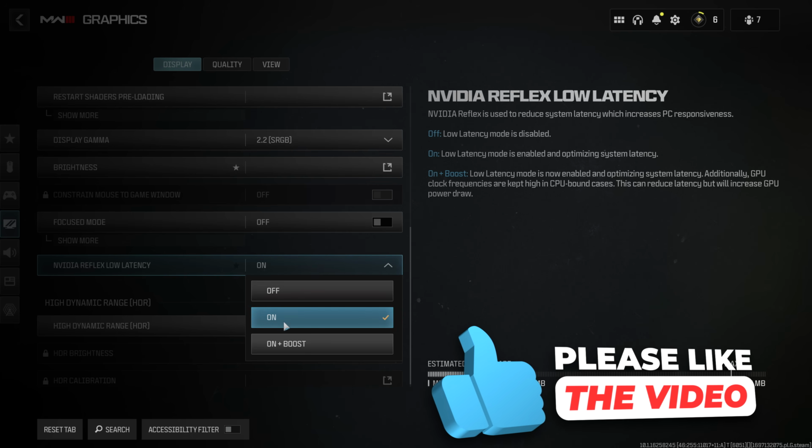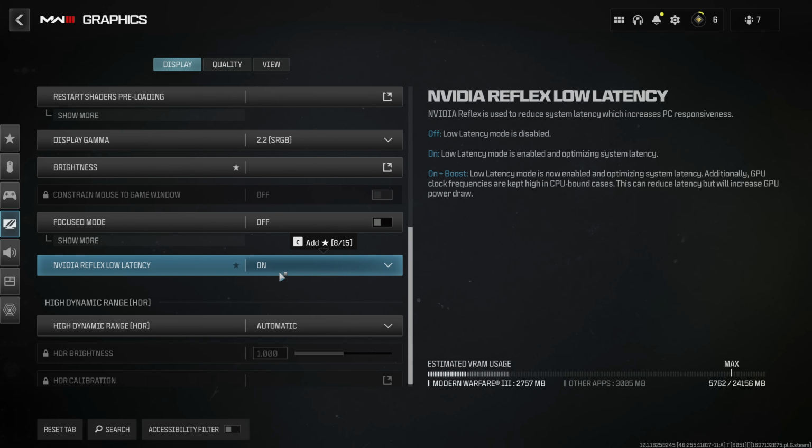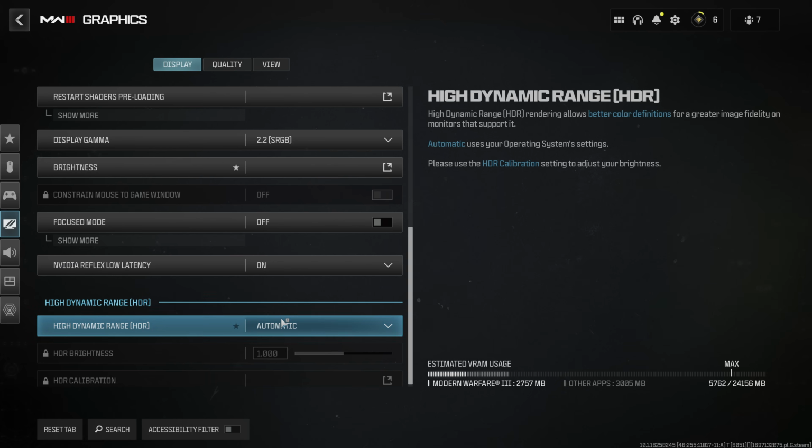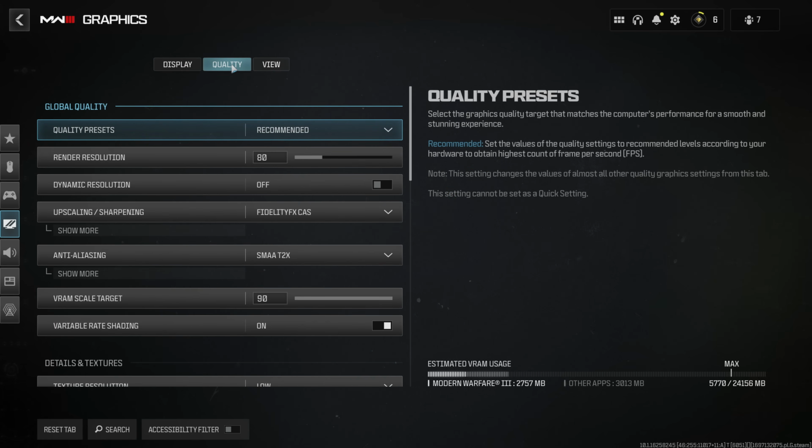Nvidia Reflex Low Latency, I would recommend having set to on. For those of you on slightly lower end CPUs or older systems, go with on plus boost. Once all of that's set up, go to the bottom to apply. We'll then navigate up towards the top to the quality settings. Once inside of the quality tab, we're going to be tackling all of the in-game graphics options.